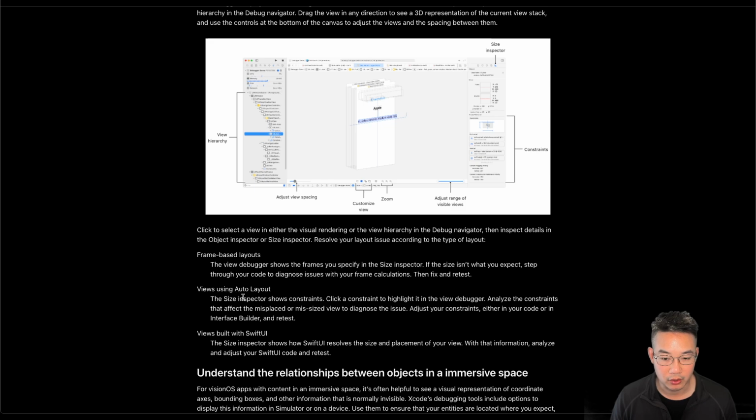Views using Auto Layout. The size inspector shows constraints. Click a constraint to highlight it in the view debugger. Analyze the constraints that affect the misplaced or missized view to diagnose the issue. Adjust your constraints either in your code or in Interface Builder and retest. Views built with SwiftUI. The size inspector shows how SwiftUI resolves the size and placement of your view. With that information, analyze and adjust your SwiftUI code and retest.